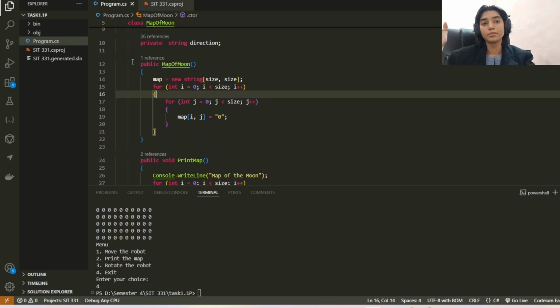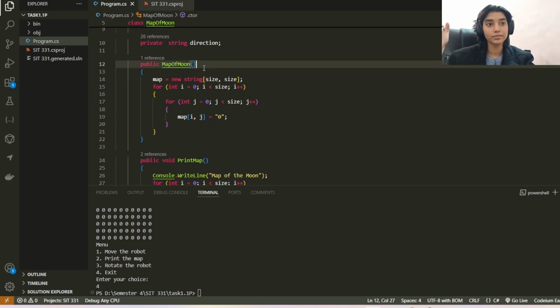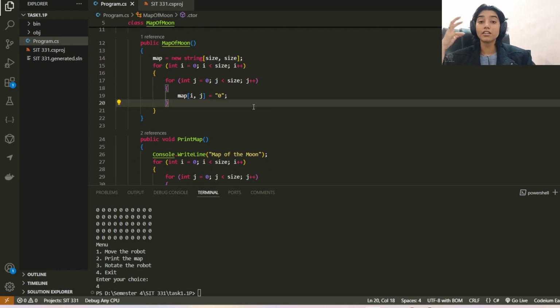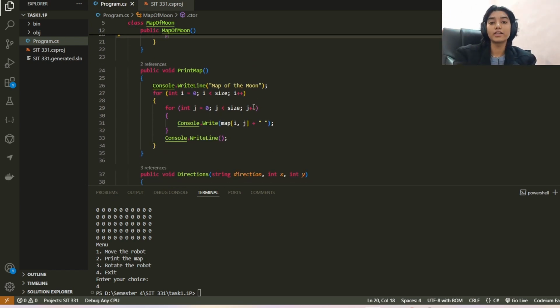Then I have this map of the moon function, which gives the value to each coordinate, and sets the value of each coordinate to 0. For the outer loop, I have used a for loop. The outer for loop deals with the iteration of each row, and the inner for loop deals with the iteration of each column.